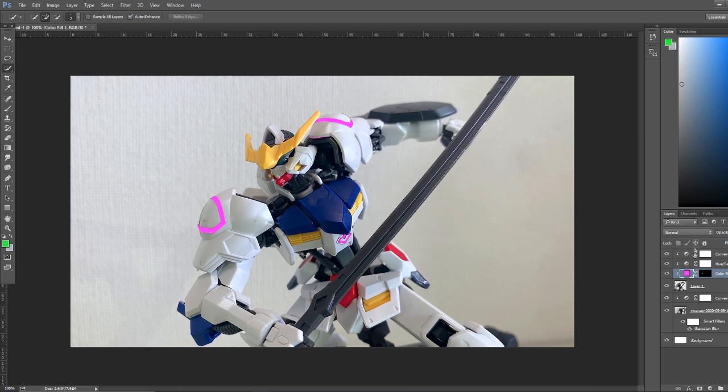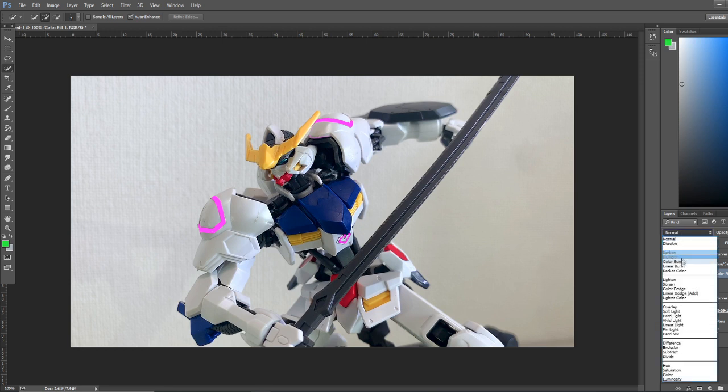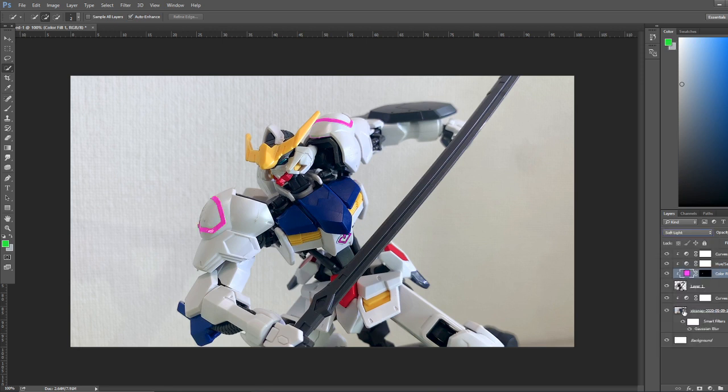So we're going to ensure that we have that layer selected, which is to our right. We're going to hit this button here where it says normal, and we're going to go to soft light. Boom. As you could tell, it really decreased the color, but it's still enough where it looks good.